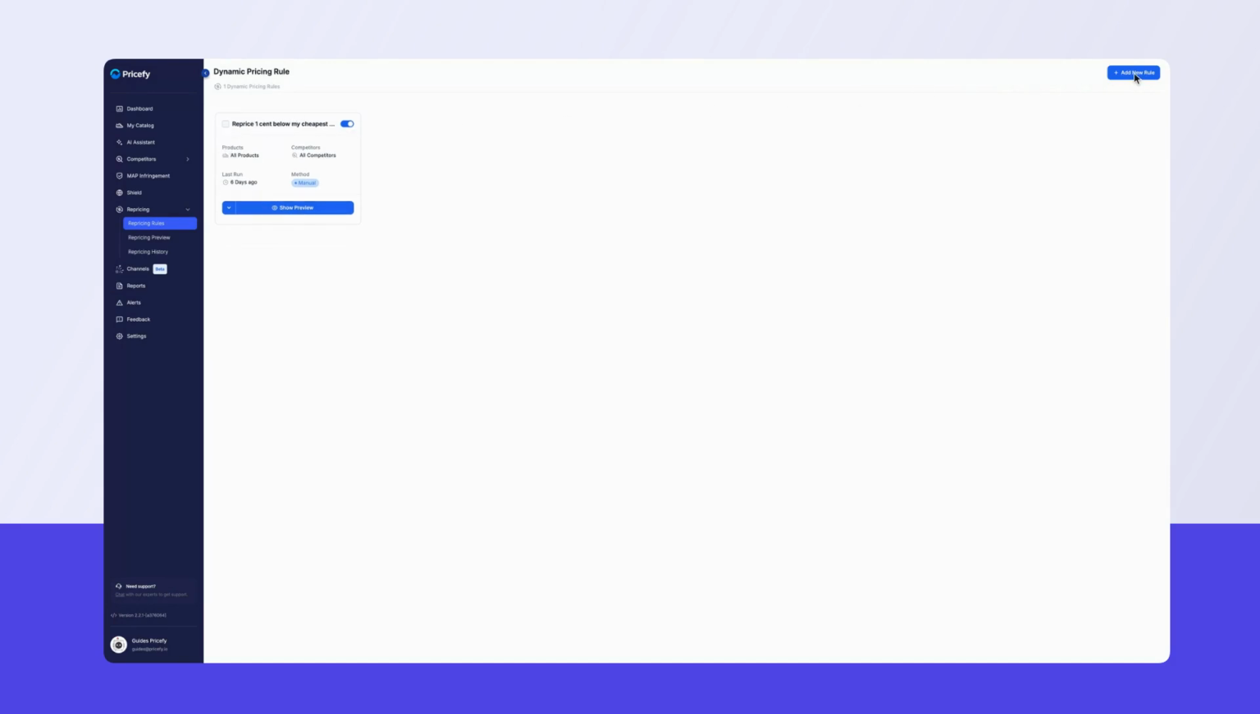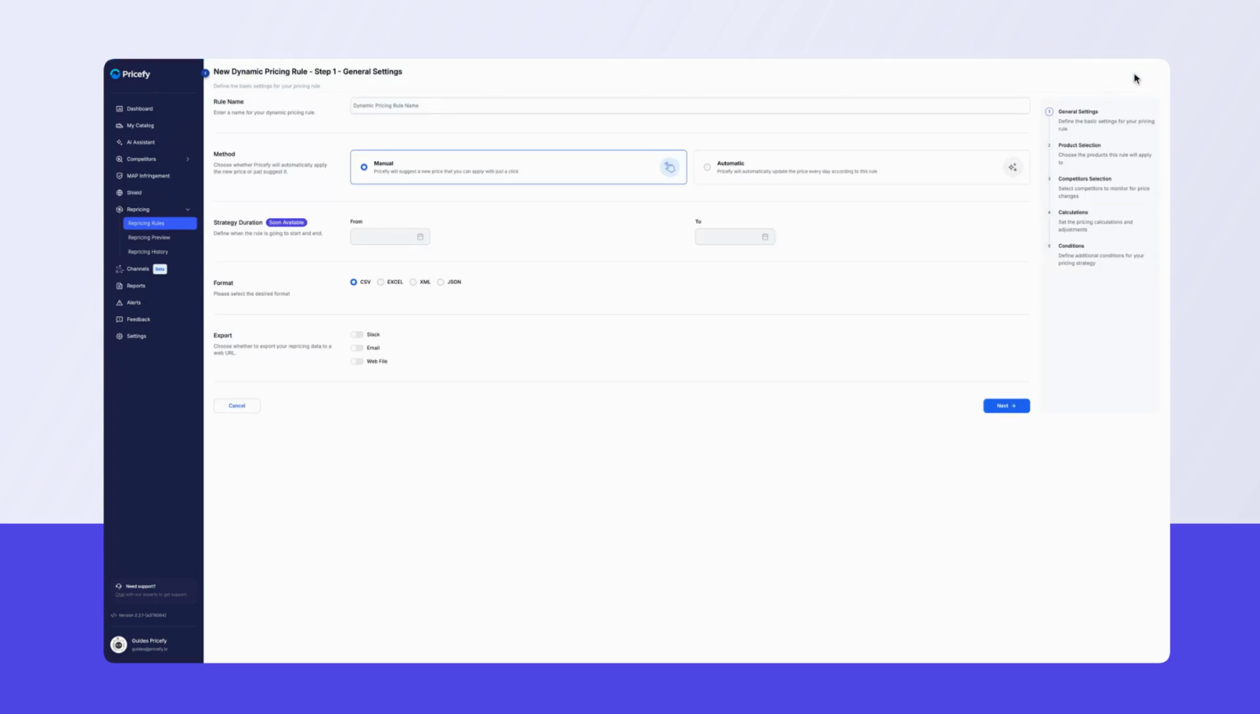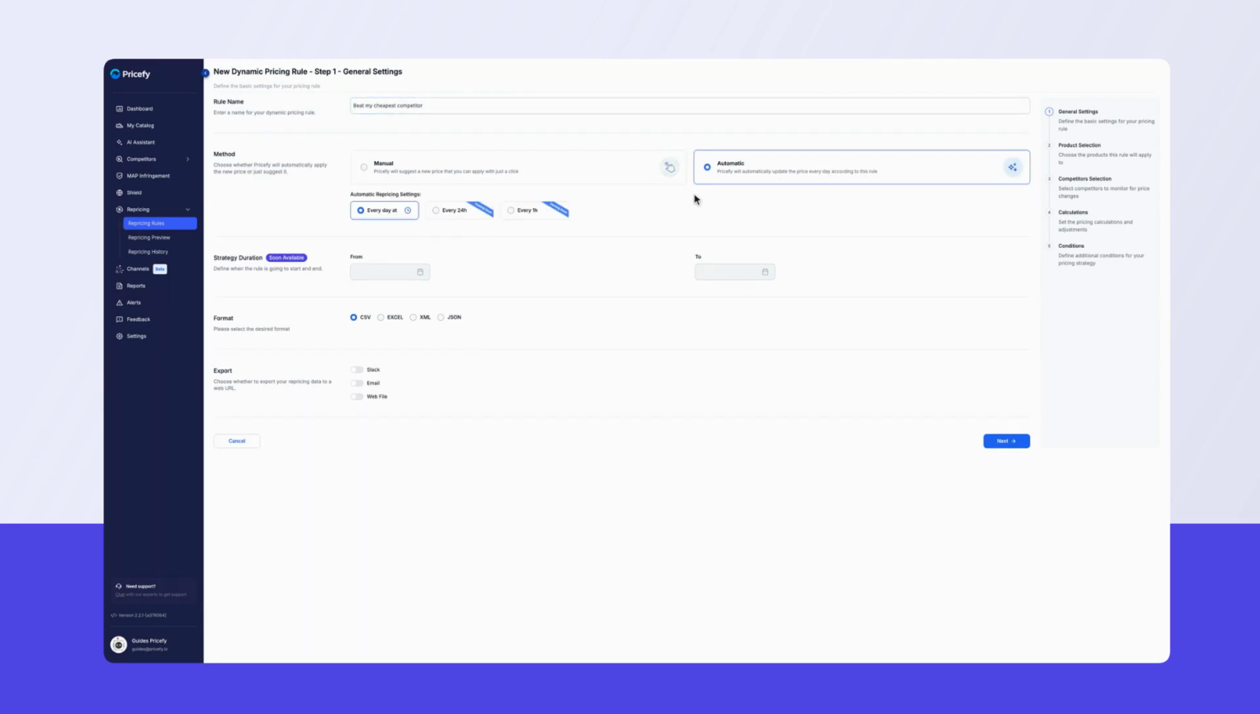To create a rule, click Add New Rule. This opens a 5-step editor. In General Settings, name your rule and choose how it runs. Manual suggests new prices that you apply with a click. Automatic updates prices for you every day.